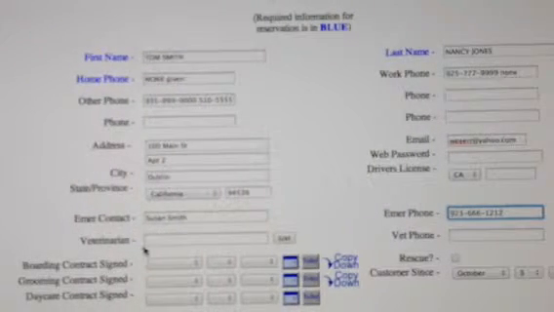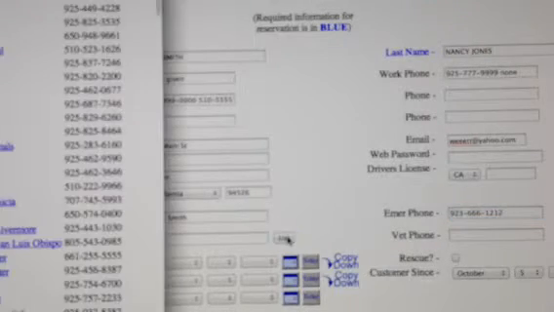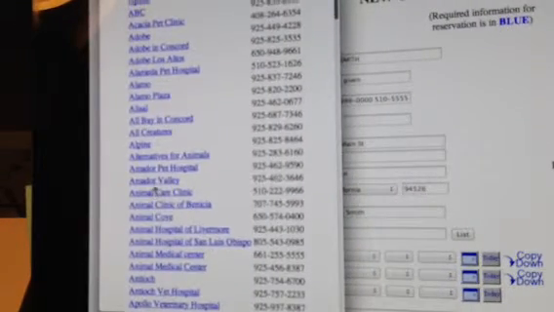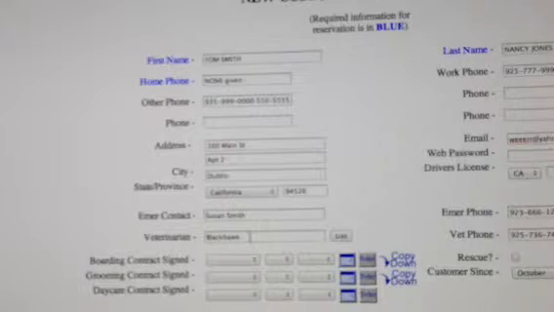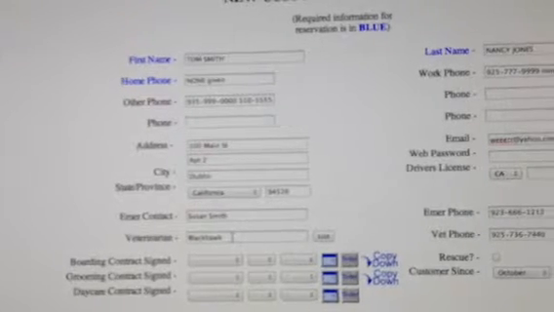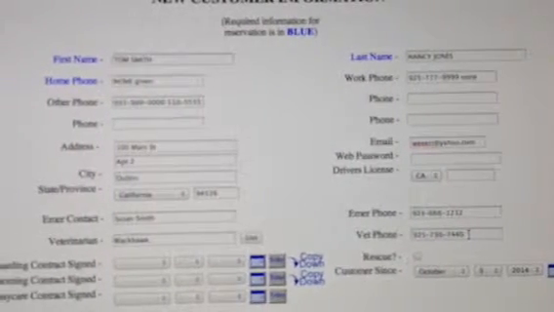Next is our veterinarian. This would be their current veterinarian, which is usually someone local. All of our local veterinarians have already been placed on this list here. So please do not hand letter the vet here. Go to the list now. It's all in alphabetical order. Go ahead, find their vet. As soon as you click it, it'll automatically place the name in the veterinarian box, and the phone will also be filled in. We do not need to know the doctor's name, just the facility name.